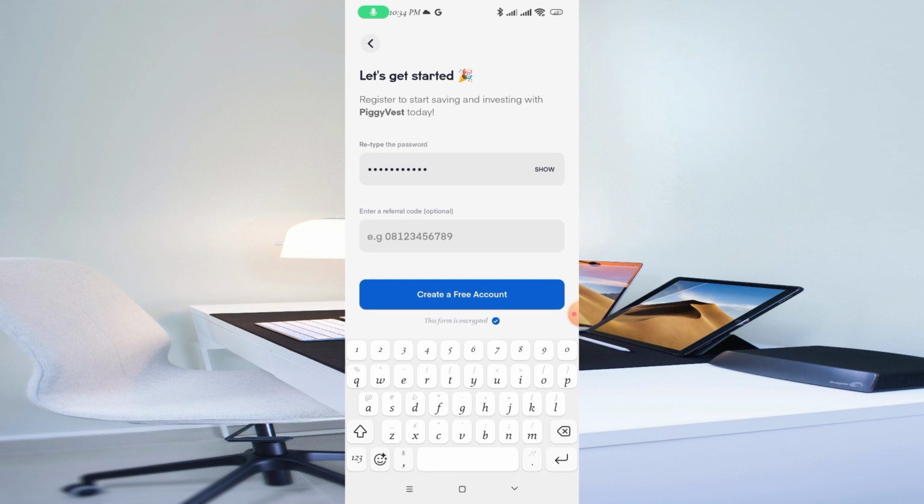Once you do that, just click on create free account. Then your Piggyvest account will be created without any issue.